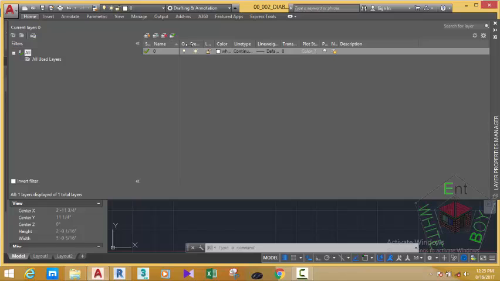This dialog box is divided into several areas. You have the state areas and the layer properties areas. The state area has the on and off state column, the freeze and thaw state column, and the lock and unlock state column. All these three columns represent the state of the layer. The other columns represent the properties of the layer. For example, the color, the line type, line width, transparency, and so on.